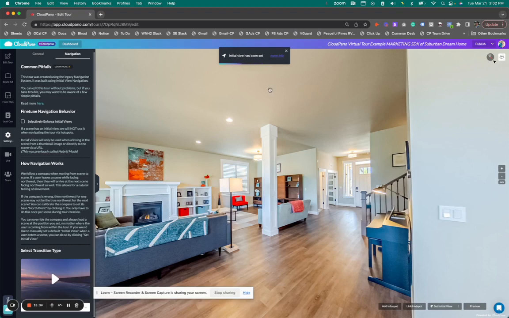That's how you change your initial views, and you can add multiple initial views from multiple scenes, and you can even have natural movement via just hotspots, and not have natural movement, quote unquote, via thumbnails or direct URL visiting by clicking this box right here in your settings. So hopefully that is clear as day, not clear as mud.